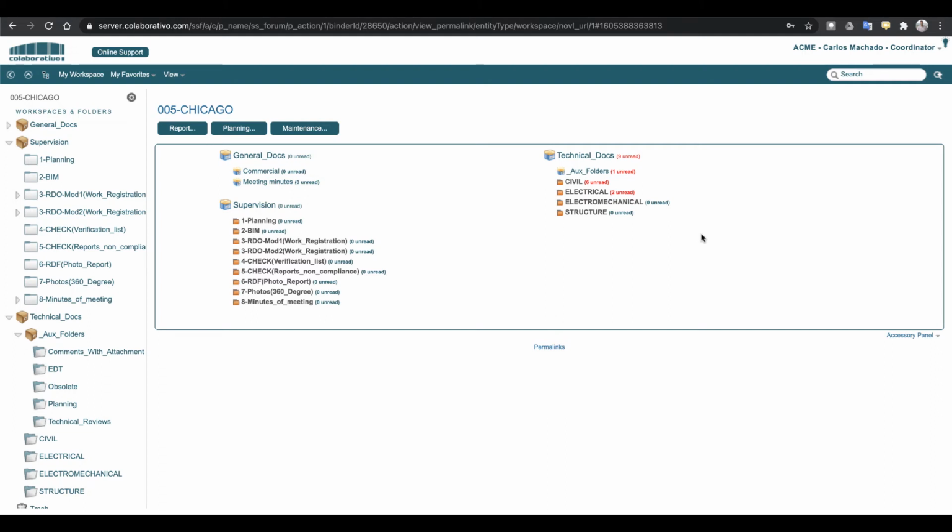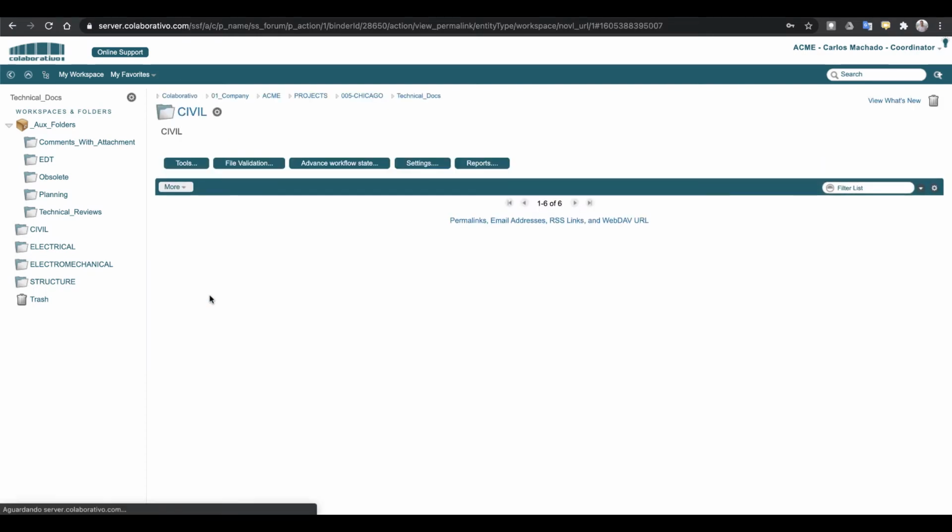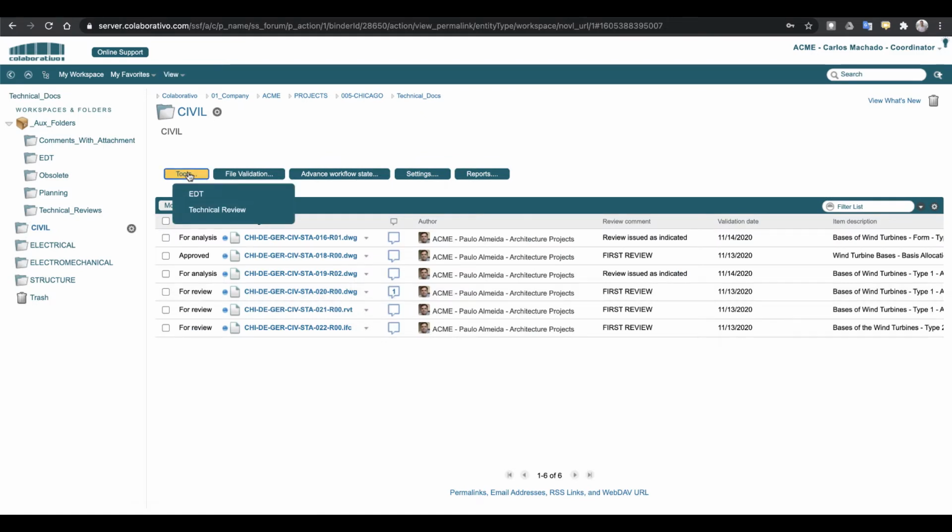In this video, we're going to see the other resources that we have on technical documents. In the last video, we viewed how we can issue and review documents, and here we're going to understand extra features. Let's go to the folder. We have some tools here.